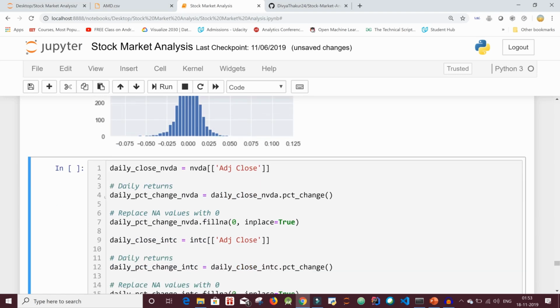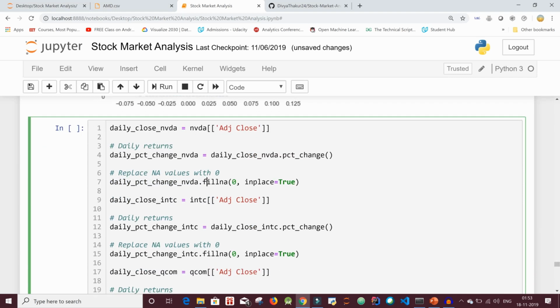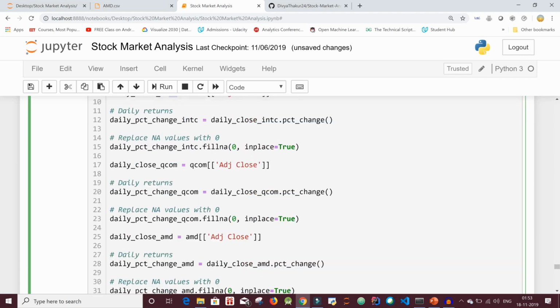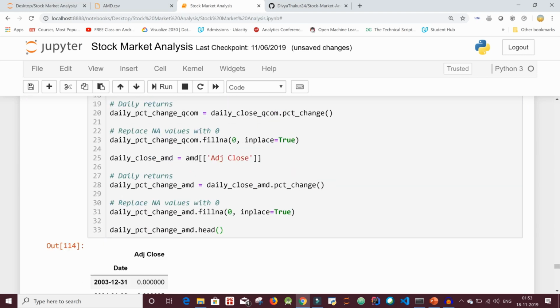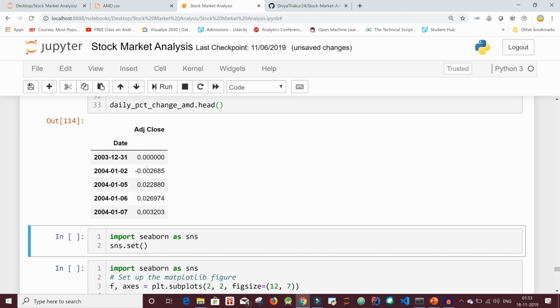Now I have taken the daily percentage change for NVIDIA, then filled the null values with 0, and the same for Intel's data, Qualcomm's, and then daily returns for AMD as well. So let's see how one of these data sets looks for AMD. So this is how it looks.